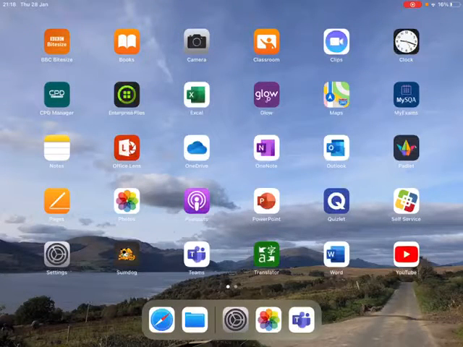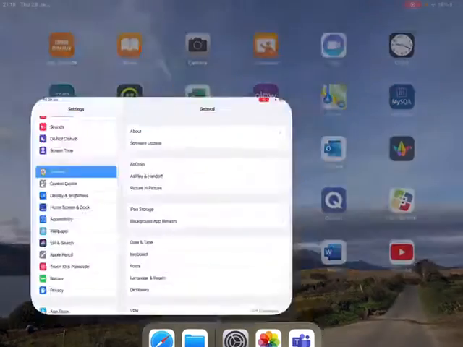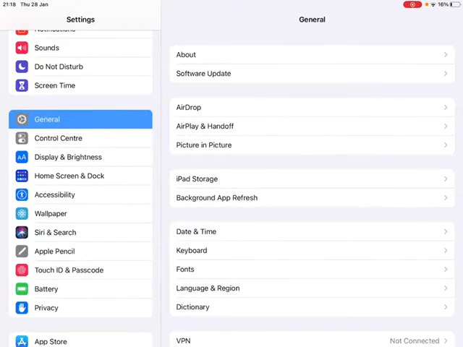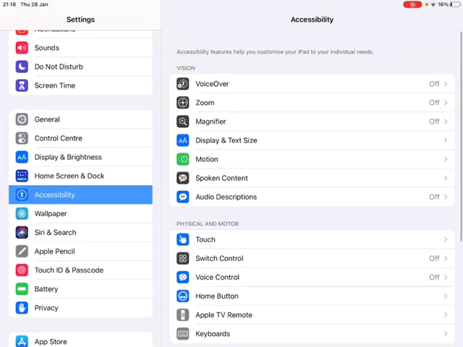Hi everyone, so today I'm going to show you some of the ways that you can make your iPad easier to use, which in turn might make some parts of remote learning a wee bit easier too. So if you click on Settings in your iPad, and then on the left hand side of the screen you'll see the option Accessibility. So if you click on that, you'll see a whole range of options appear for us.